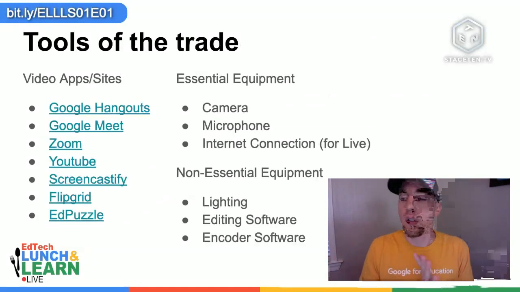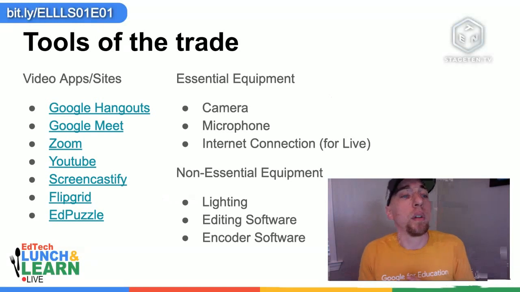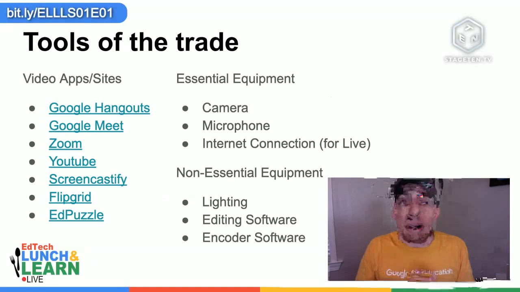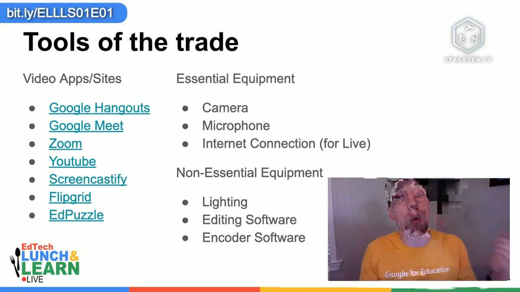And we'll give it a second. There we go. So let's talk a little bit about tools of the trade and what goes into creating these videos. Okay, so today we're going to talk about Google Hangouts and Google Meet, obviously. But there are a number of different applications that can be used, some which we'll go over in the next week, and some which I just have on here that are great to use for you and your students.